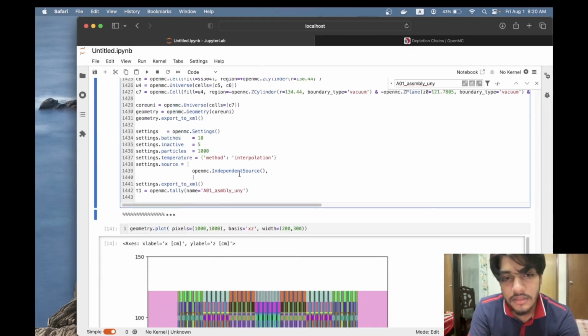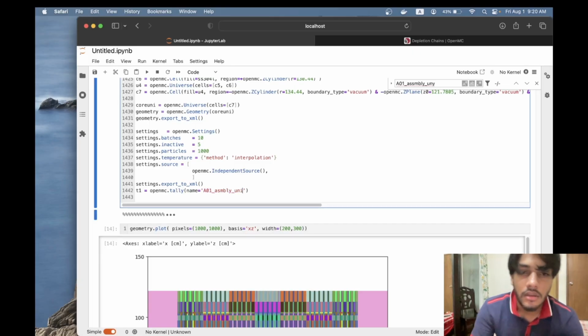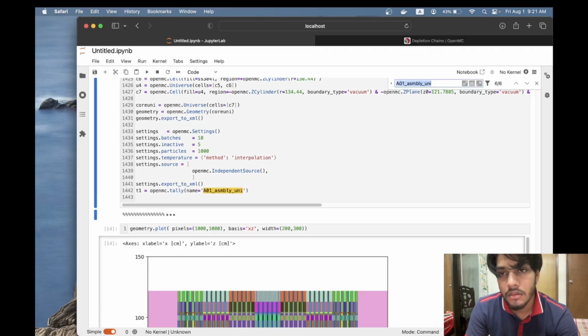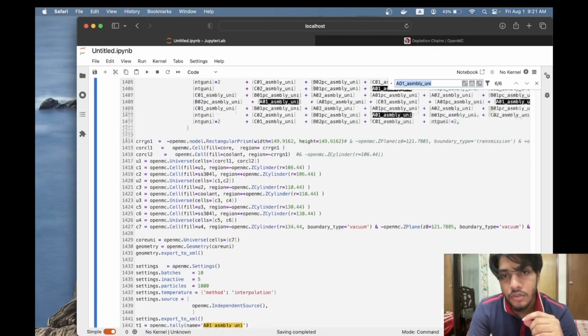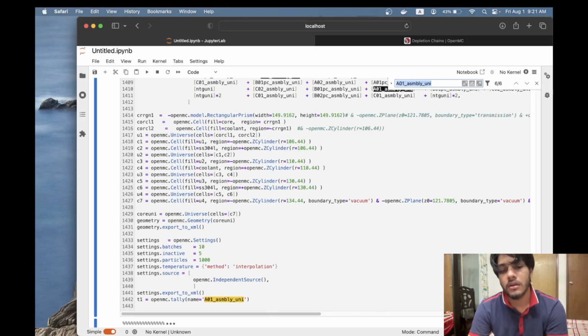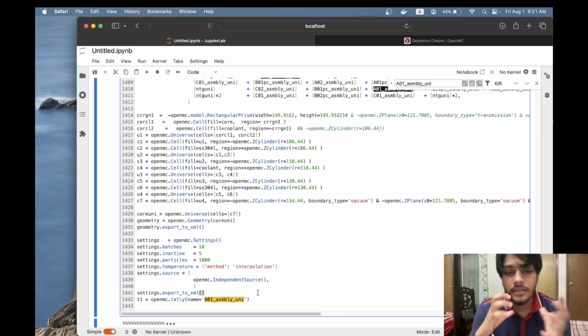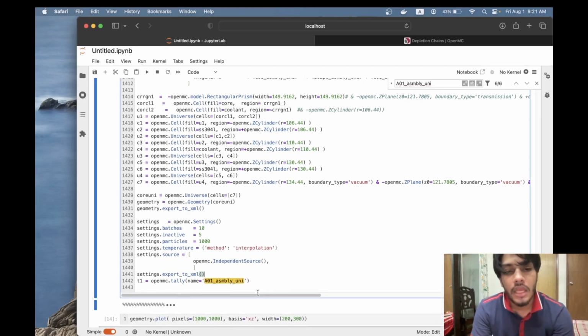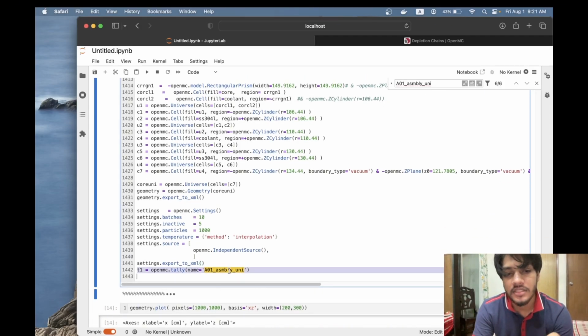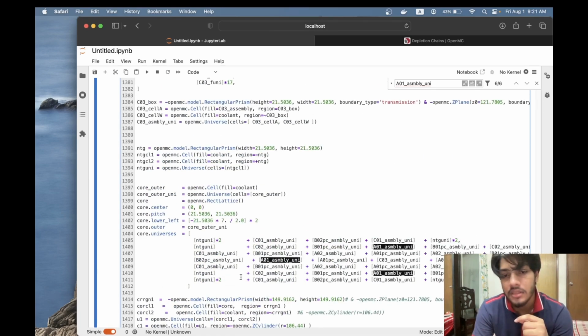Basically I want this name. Why keep these 2 names the same? Because I don't want to share why I'm doing this. Anyway, this is the name. This tally is going to collect data for the assembly universe, like the assembly type, this assembly.